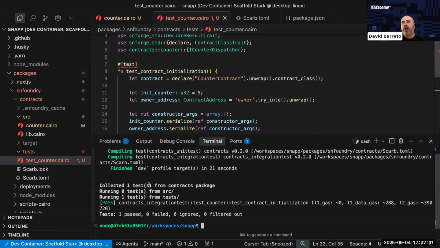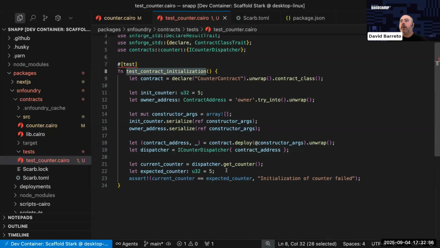Okay, so it found one test, this one here, which was executed. It says the test contract initialization. It tells you how much gas it would use, and it says one test passed. That's great. So it is working.